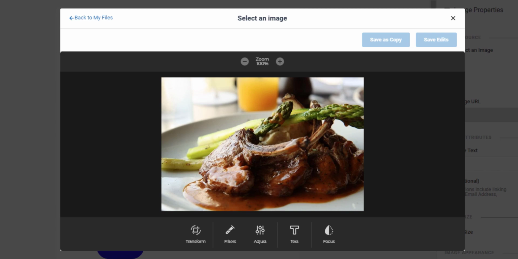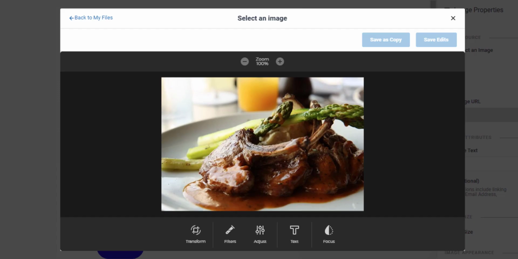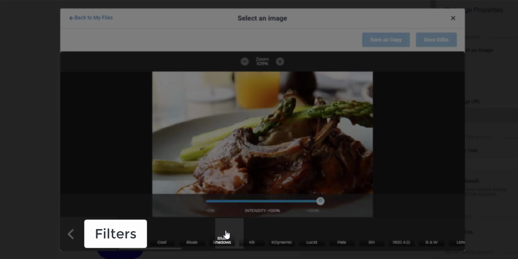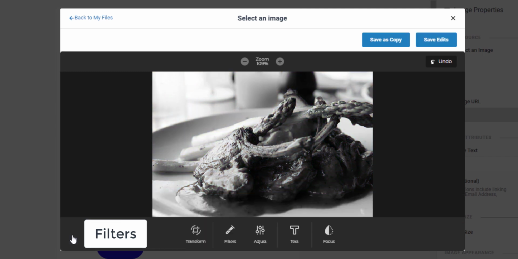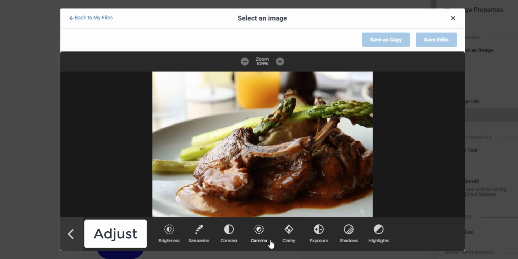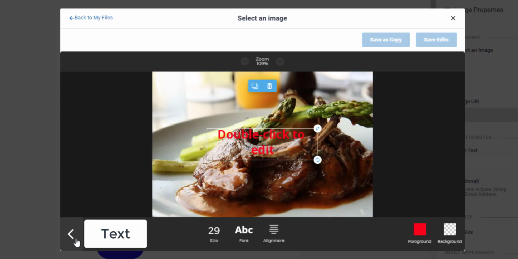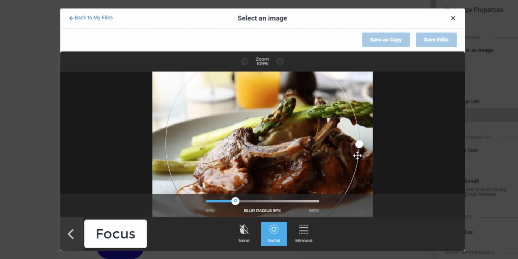After the changes are made, the image can be saved with the same file name or as a copy without overwriting the original. Edit options available include Transform to crop, rotate, and resize the image. Filters to change the intensity of the color that is in the image, including making it black and white. Adjust. More tools to control the brightness, contrast, shadows, and more. Text. Add text over the image. Adjust the font, size, color of the text, and background. Focus. Create focus on a section of the image and make the rest of it blurry.